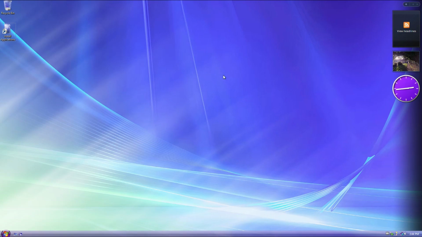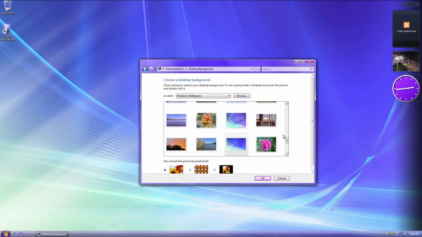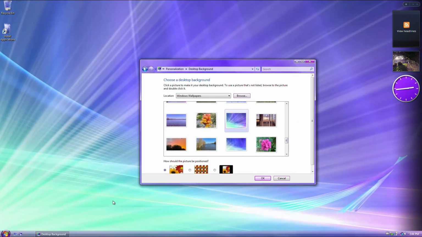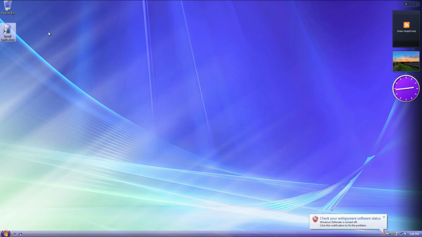looking at the desktop. As you can see, the background looks cleaner. I still have the old background in here for anyone who prefers the old background, which is this one. Also, there's a shortcut here called Install Applications.